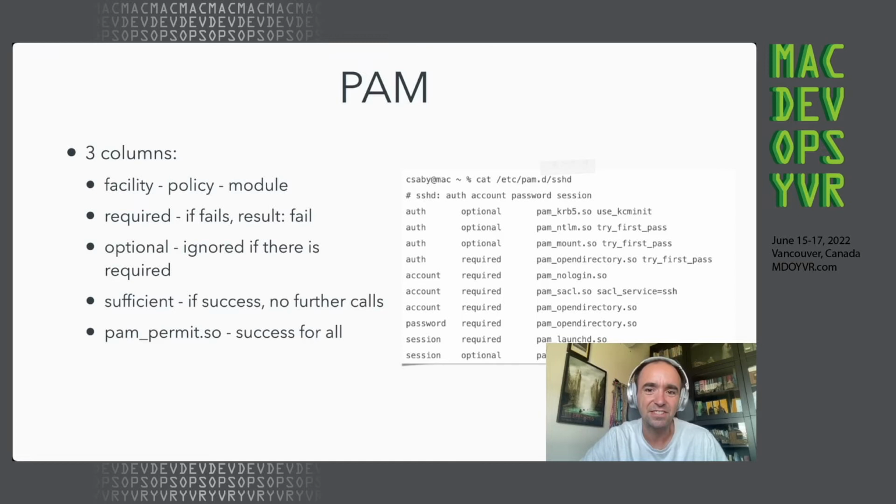And the policy is interesting because that defines how the result of the module will be processed. If it's required, then if that fails, the entire result will fail. If it's optional, and there is a required policy, then this will be ignored. But if it's sufficient and it succeeds, there will be no further calls. Basically, these entries are processed sequentially, up, down. And there are 2 interesting default modules. One is pam_permit, which basically provides a success for everything. And there is pam_deny, which will deny everything similarly.